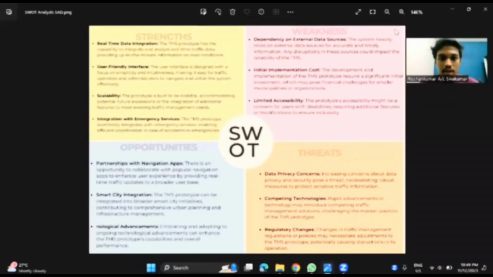Hi, my name is Roshan. I'll be presenting on the SWOT analysis of the prototype. I'll be touching on the strengths and opportunities part. The strength is real-time data integration. The prototype can provide up-to-the-minute information on traffic with multiple key features such as congested roads and bottlenecks. This can effectively help users avoid traffic.